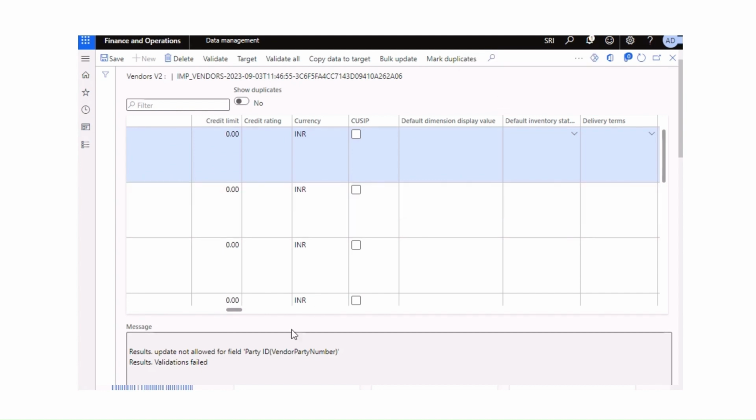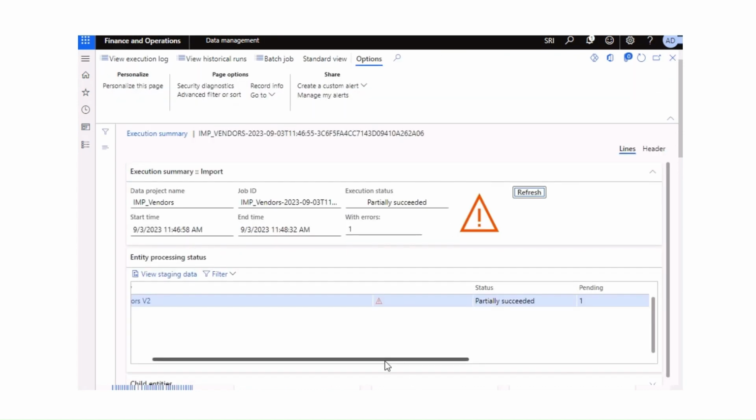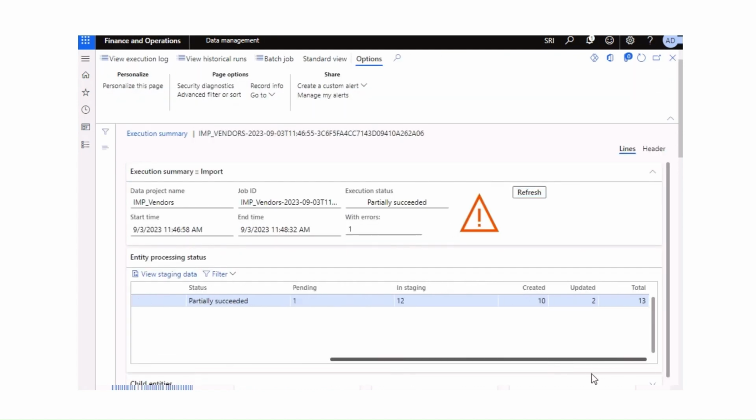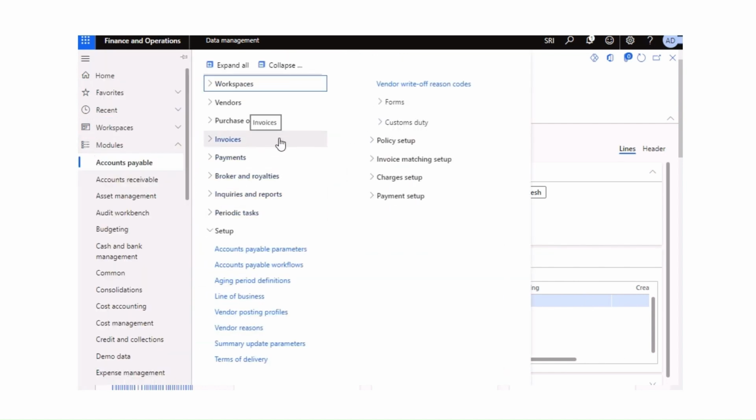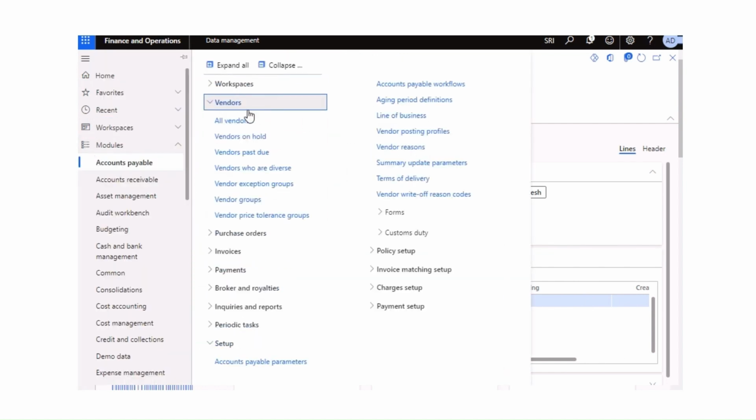Yes, one more error has come here. It's showing update not allowed for party vendor party number, as the vendor party number is not updating here. Here it is showing total created 2 and updated 2. Already created old 2, so new updated 2. Total 12 records are updated. So I'm going to check here.